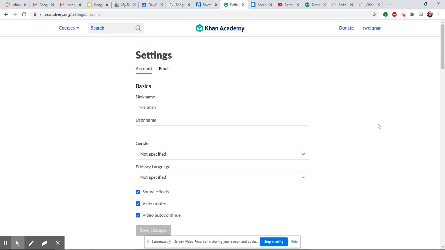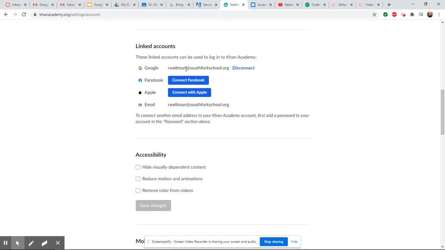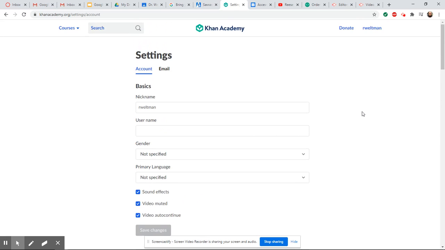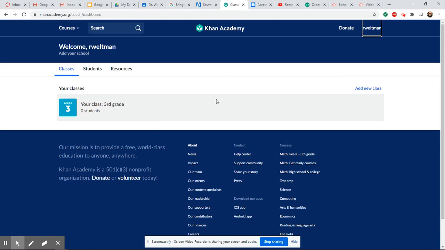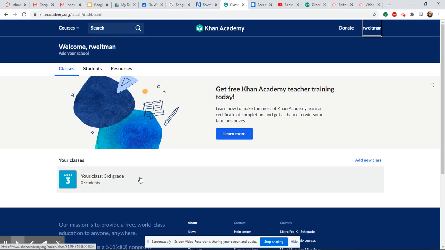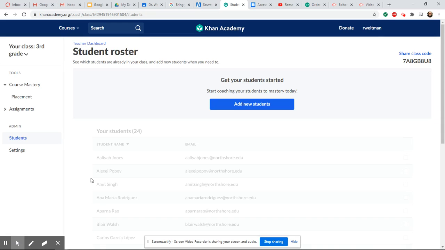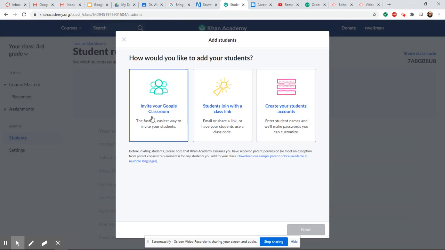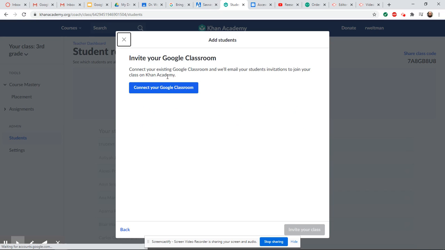So let's go back up. Oh, and you can see right here we're connected. We're already logged in with our Google account here. So let's go back to our teacher dashboard. Now we're in the classes, and it says 0 students because I don't have any yet. But if I click on this and go to my student roster, I can either manually add students to it here or invite my entire Google Classroom. And that's a useful link right here. Connect your Google Classroom is an option right here as well.